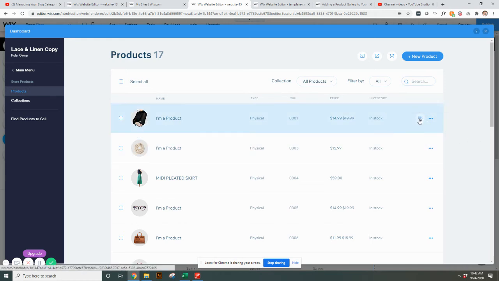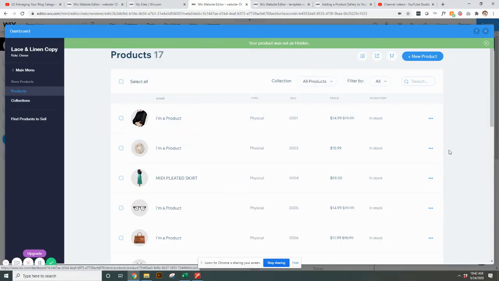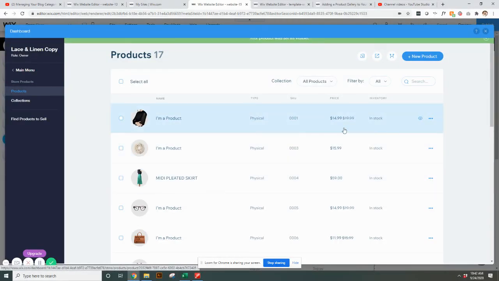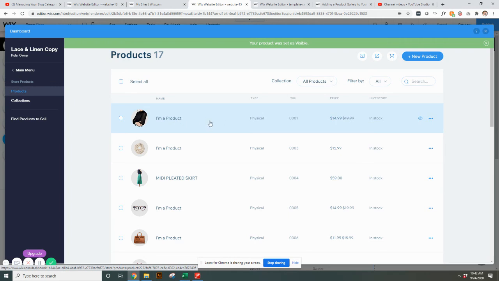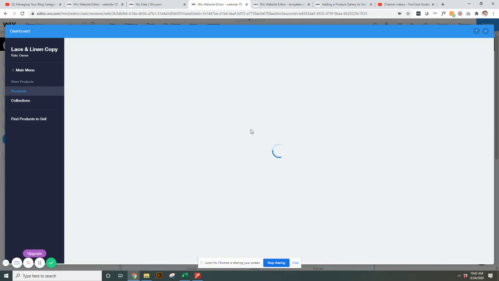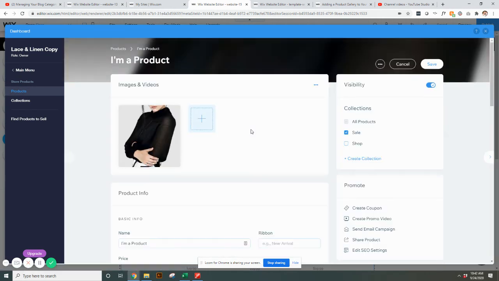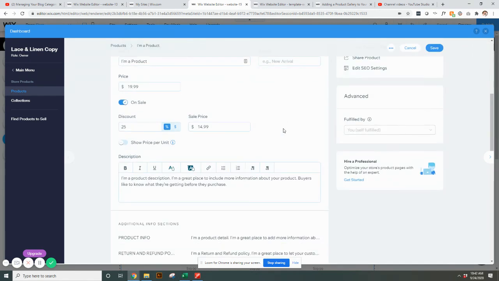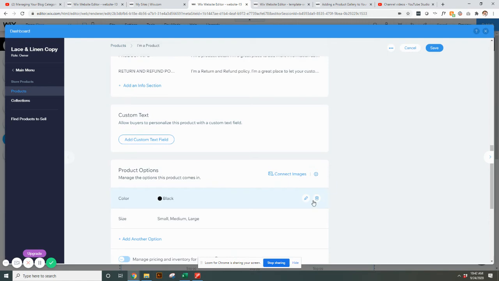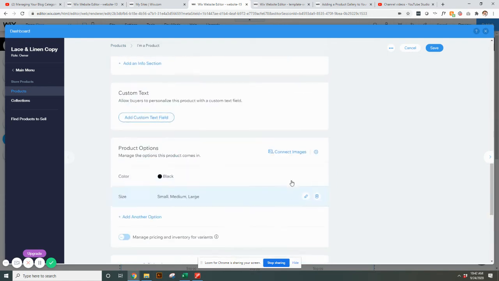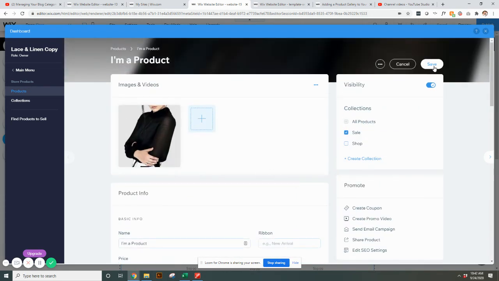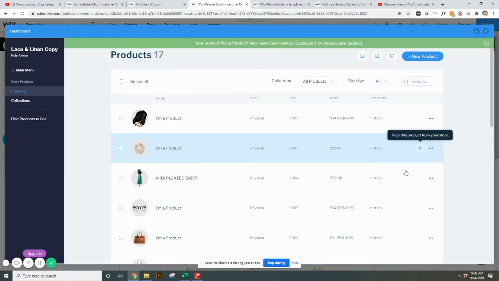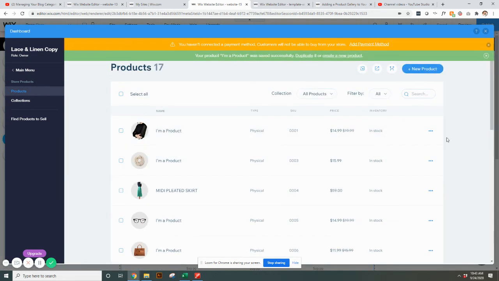You can make it visible or hidden from your store just by clicking the little eye here, and then you can quickly see what's in stock, what the pricing is, and you can just click on it, and this is where it'll take you back to the editor for the product that you selected. So this is where you can come in, and you can edit all the information that you want for it. So hopefully this was helpful, and when you're done, just make sure you hit save, and it'll bring you back to this product page here.